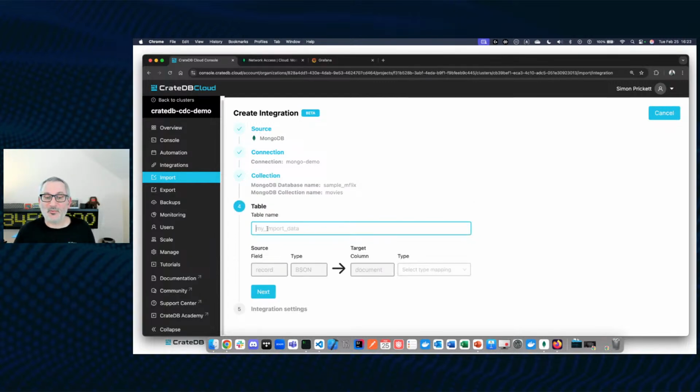Then we have to tell it, well, where do you want to put that in CrateDB? So as it's pulling things into CrateDB, where do you want to put it? We'll create a table in CrateDB called movies. And over here, what we're basically saying is we're taking a BSON document and we are mapping that into a column in a table in CrateDB. So this new movies table.